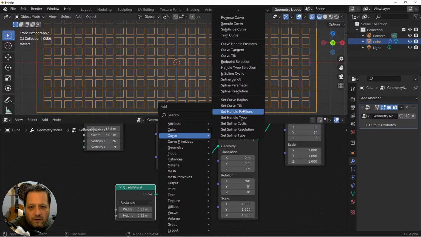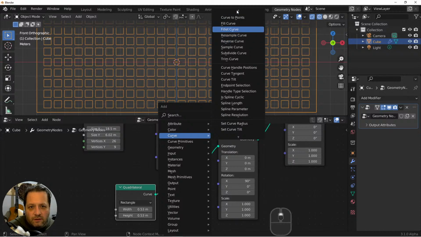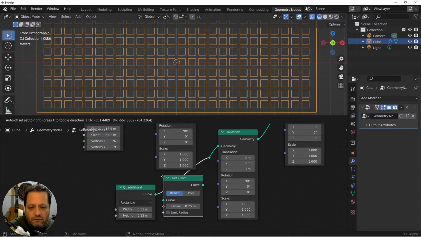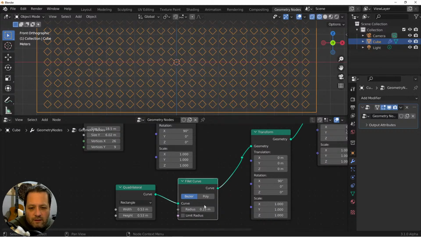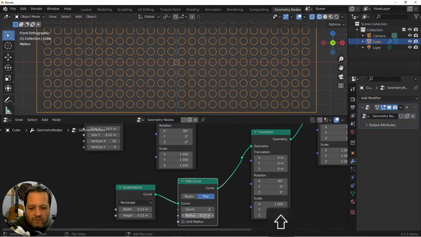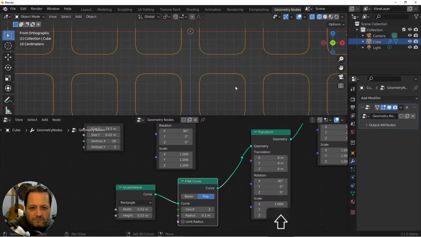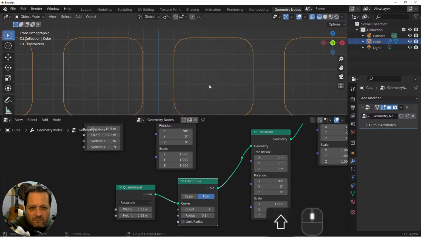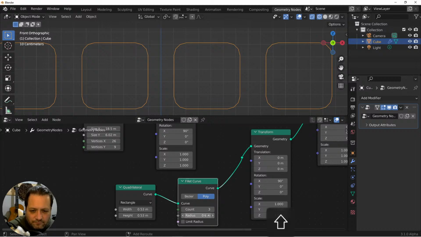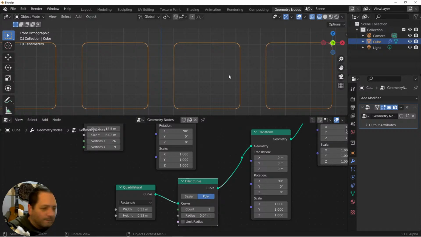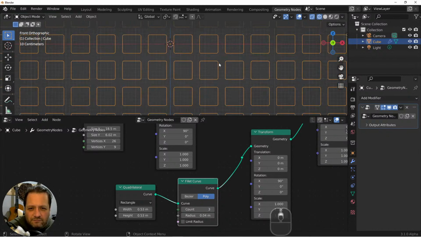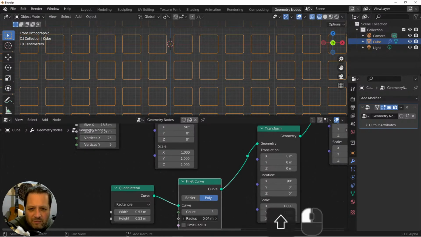So if I go up here and go to fillet curve and drop that in, and I'm going to put it on poly, give it a couple of count, and I'm going to reduce this radius down a little bit until I get something decent looking. There, that's not too bad. We could bump it up just a little, just to make it a little more obvious.